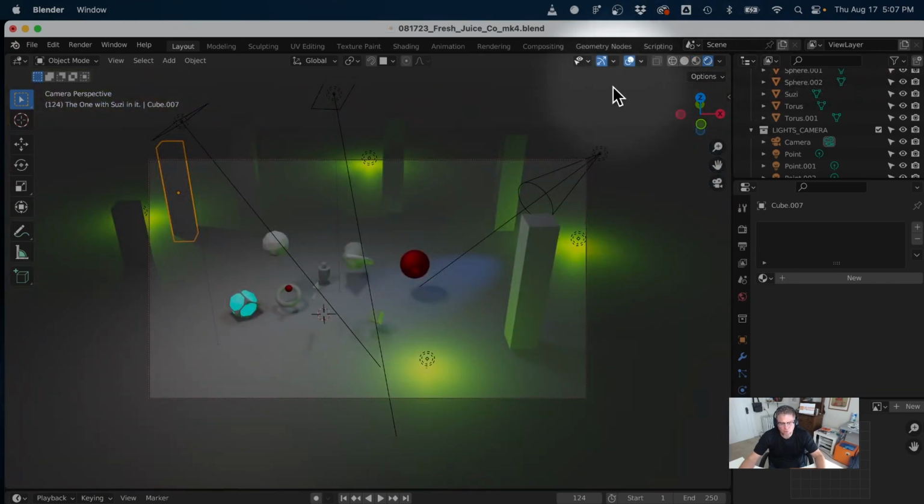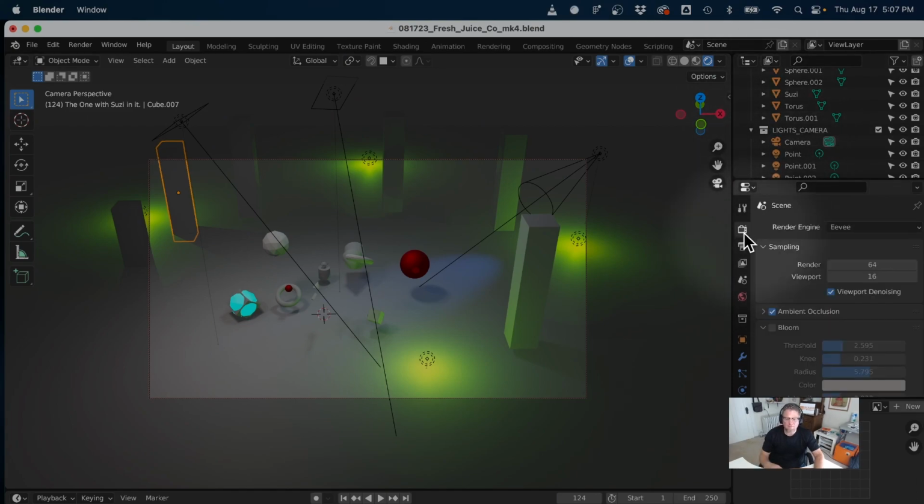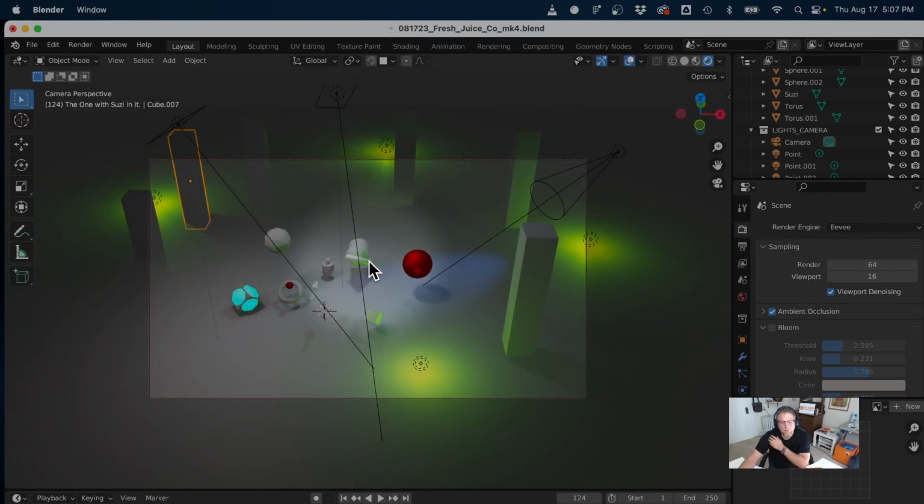And so the viewport render that we're in right now is Eevee. I think I messed that up a couple videos back, but it stands for Extra Easy Virtual Environment Engine. That's what that acronym stands for. I couldn't remember on the spot what it was called, but now I got it. So I want to render in Eevee, and I want to talk about what that means.